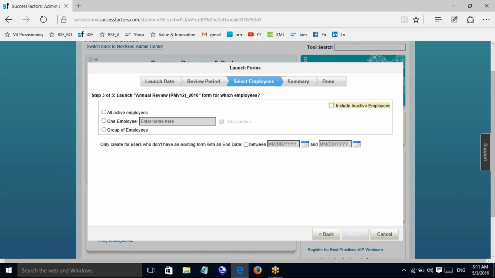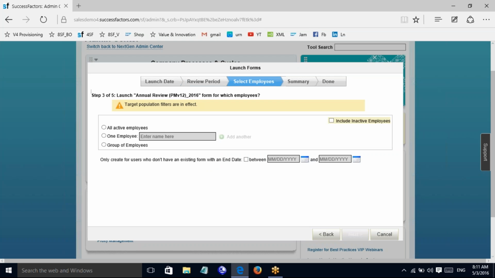Click next. Now you have to select employees. What you need to do is go and select here whether you want to include inactive employees, or it should be all active employees. For example, if you want to select only one employee, you have to go and add that user here. For example, if you want to add a user, I'll add admin, yes.